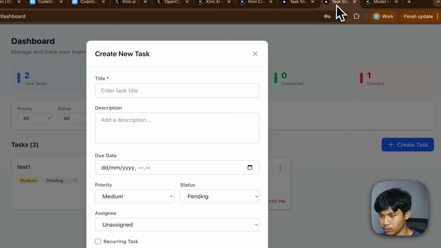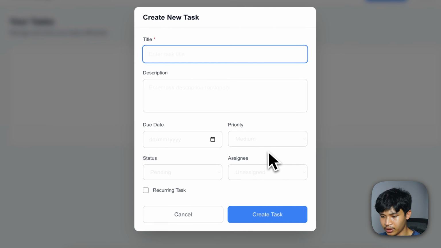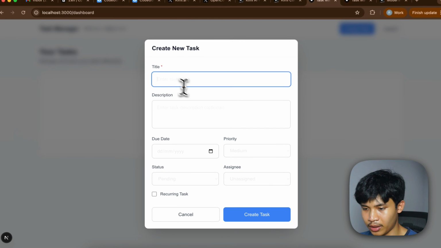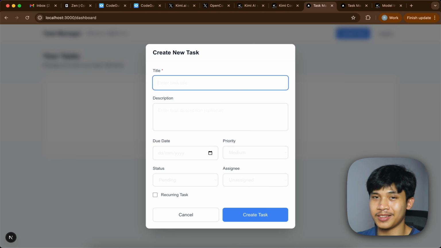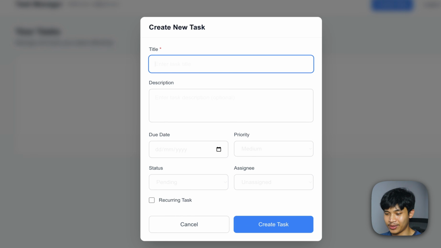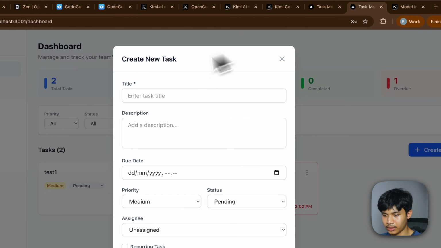I do prefer the one here. The layout and everything is good. While here, the main issue is with the CSS. The font color is not visible. So let me just try creating one. There is a required field here.